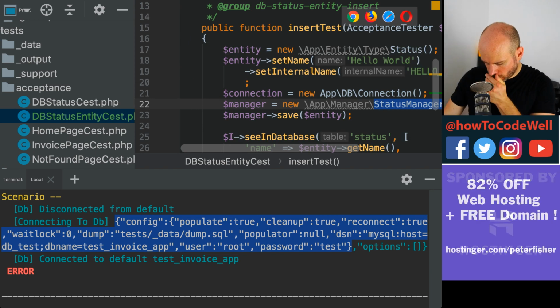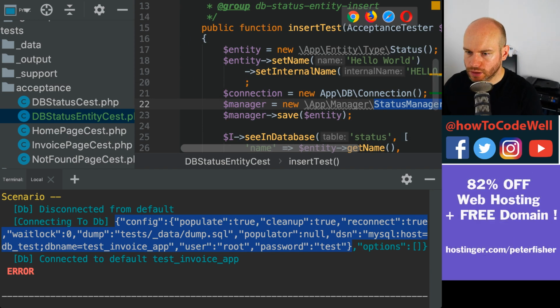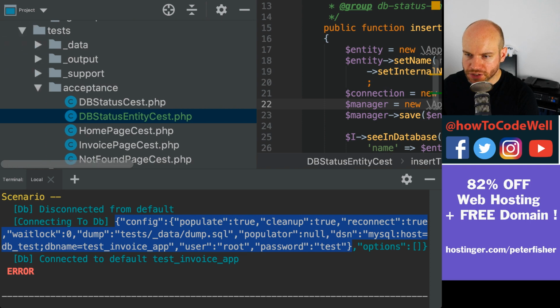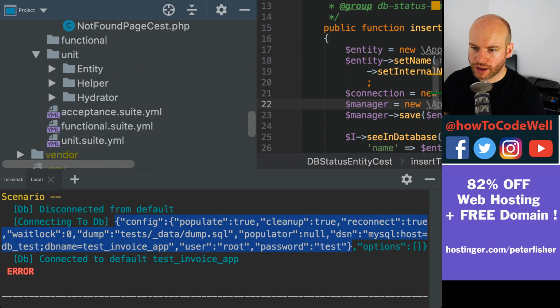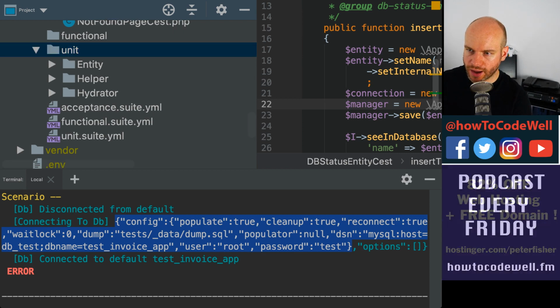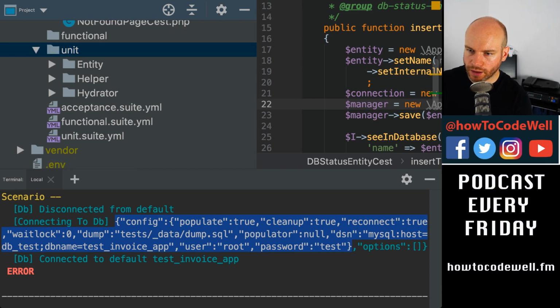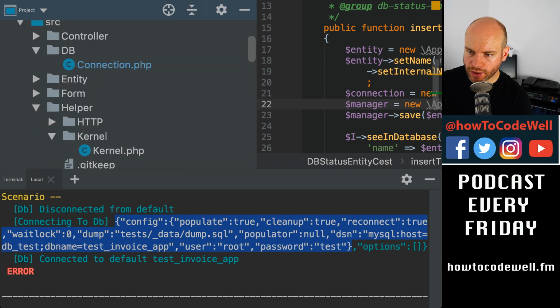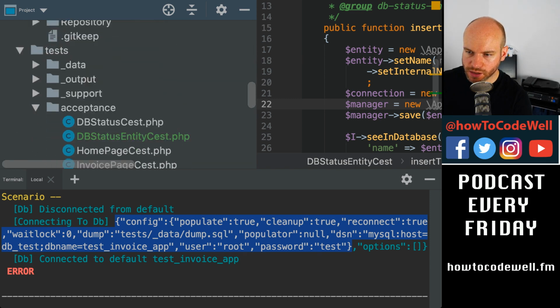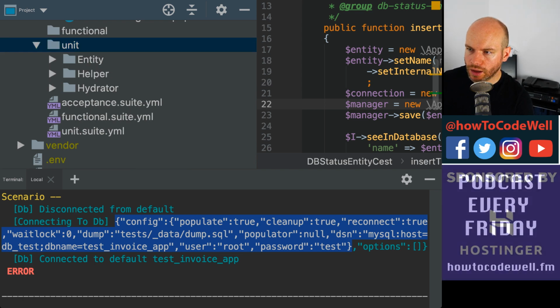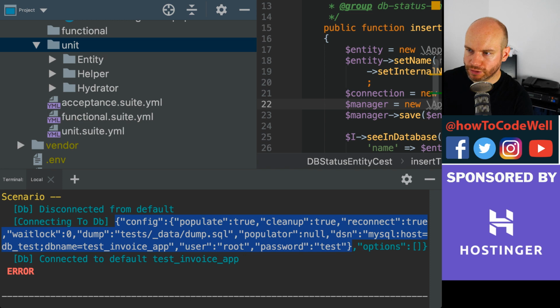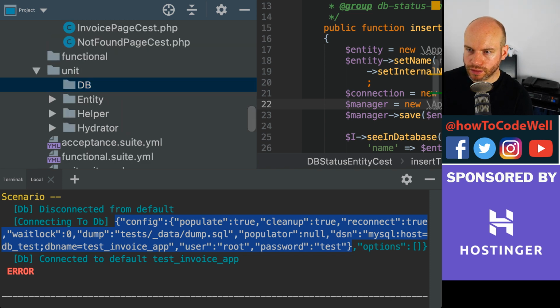I guess what I could do is run some unit tests to check this. So let's do a unit test on here. Let's just quickly create a... where are we? DB helper DB. No, it's just in SRC. So let's do new directory. We do DB. Let's do new PHP file.